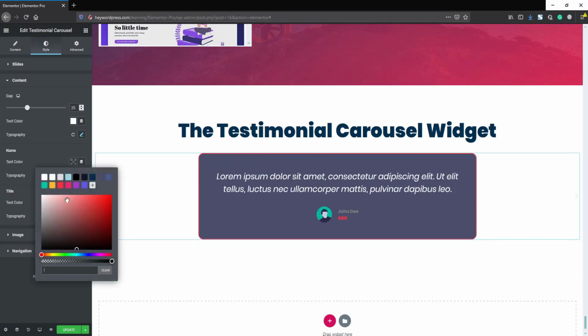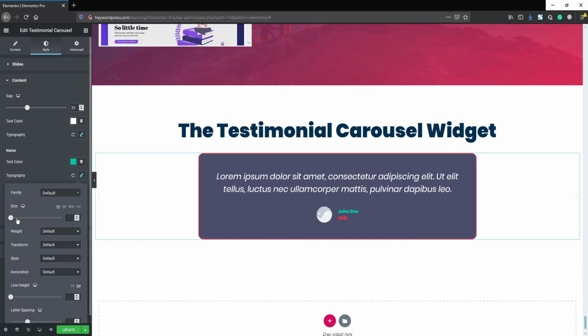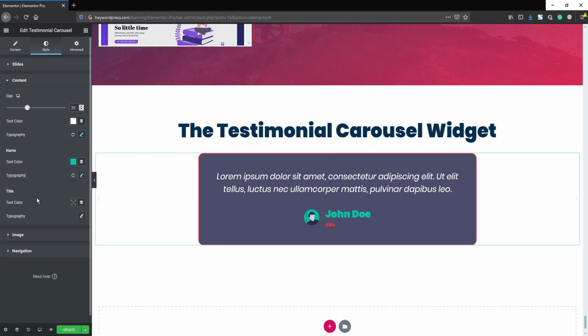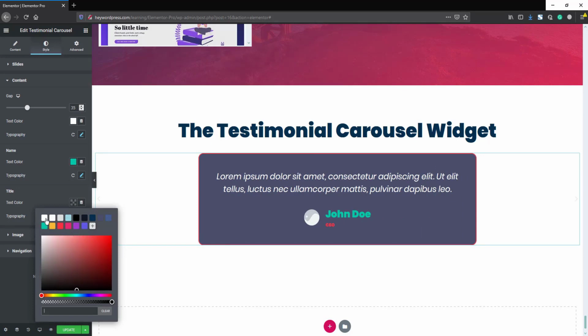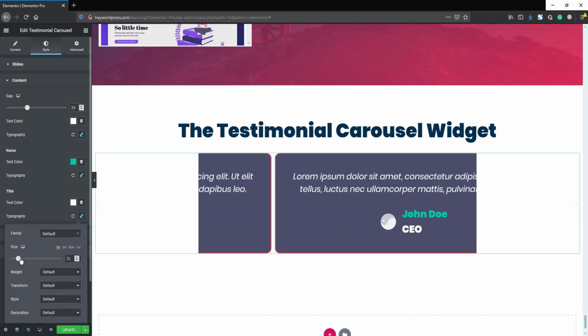You can change the color also from here. Okay, typography, you also can change the font size. Okay, then here is the title, this title CEO, you can also change the color to white. Okay, then here is the typography, you can change the typography.